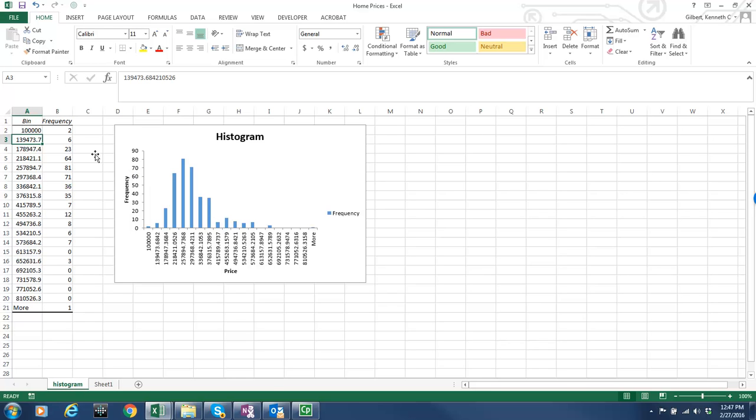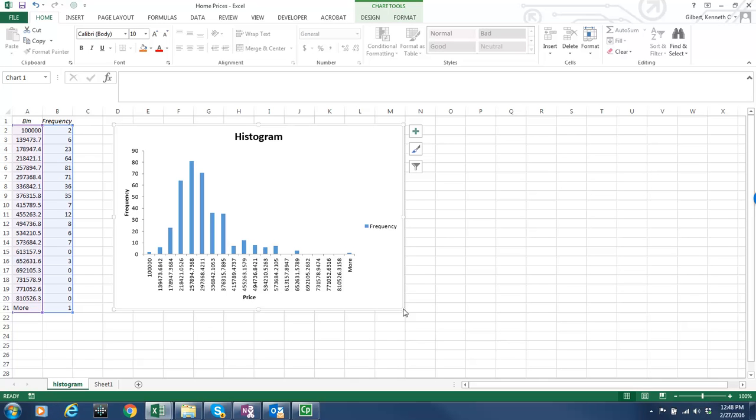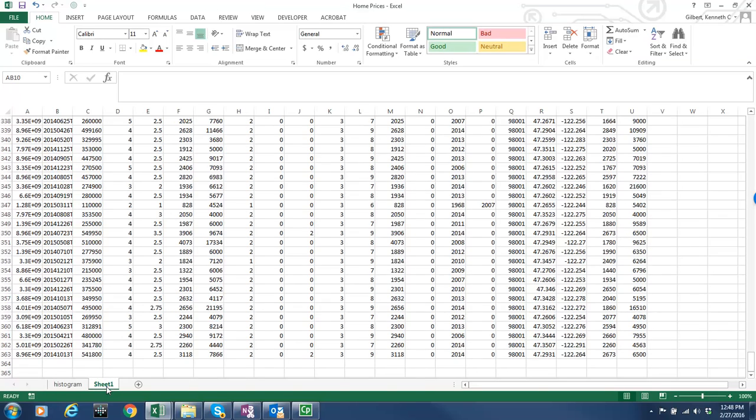And you can go over and look at your histogram, and that first little bar there represents the 2 houses that sold for less than 100,000. The next bar represents the 6 houses that sold for more than 100,000 but less than 139, and so forth. So we got our histogram. It's probably not the one we want to put in a report because we want to use nice even numbers to define our bins. And sometimes you have to experiment several times to get a histogram that looks the way you want it. But let's go back.